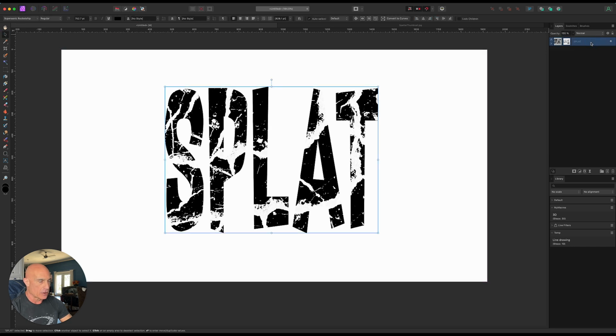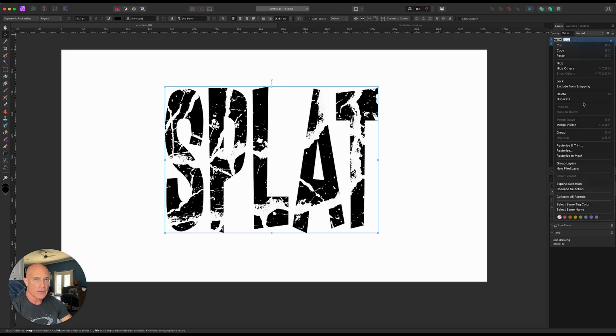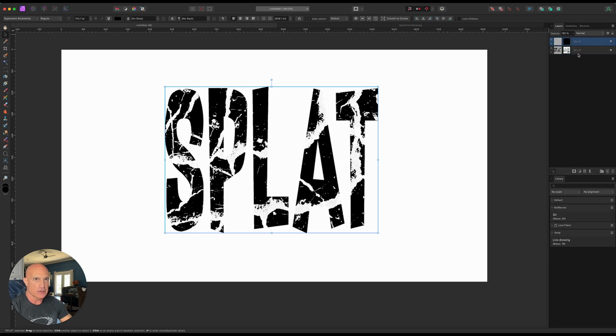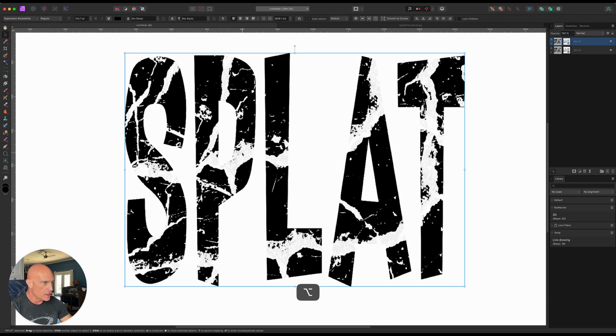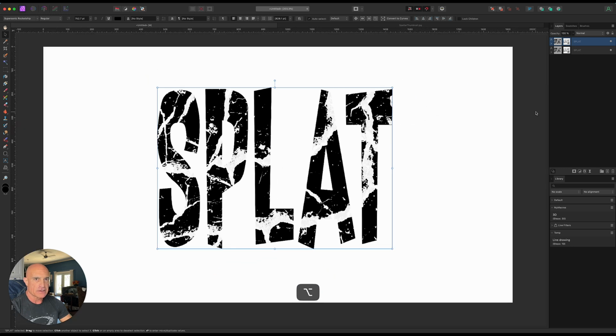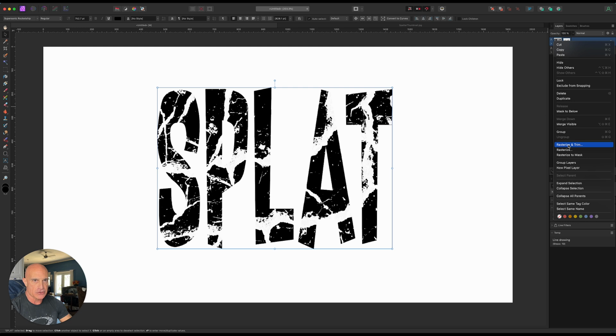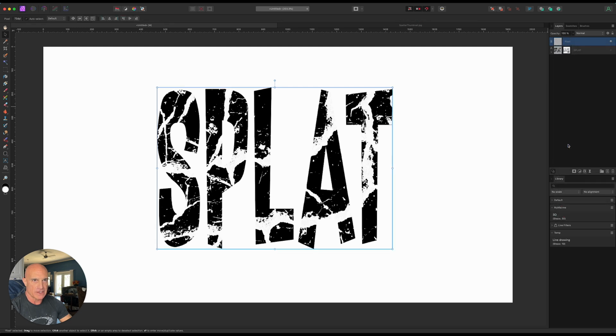So now that we have our text with a mask, we're going to go ahead and duplicate this layer. The reason I'm doing that is because if you zoom in closely here, you can see it's really not cutting out all of the black. These brushes are a little bit grayscale. So to fix that, I'm going to turn off this bottom layer for now so we don't get confused. We'll take this layer, and I'm going to rasterize and trim it, so it bakes that mask right into it.